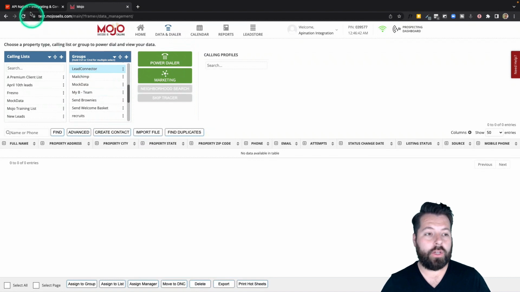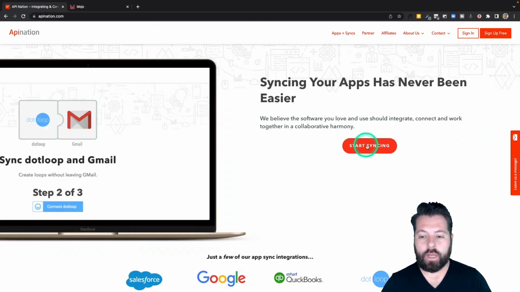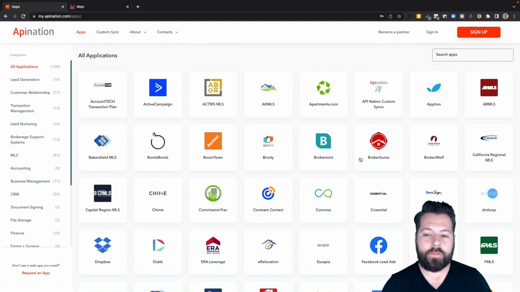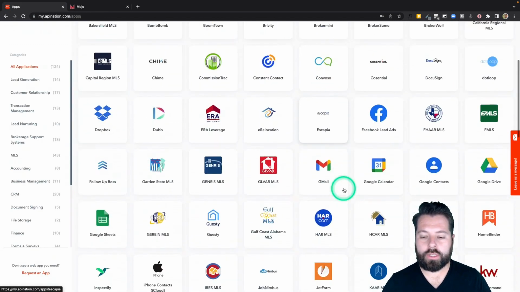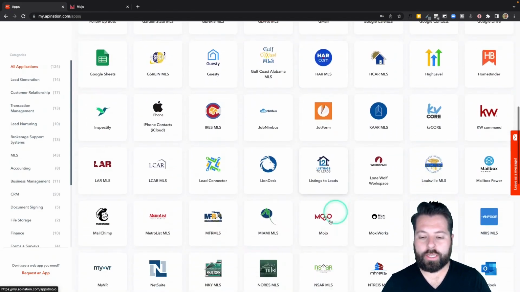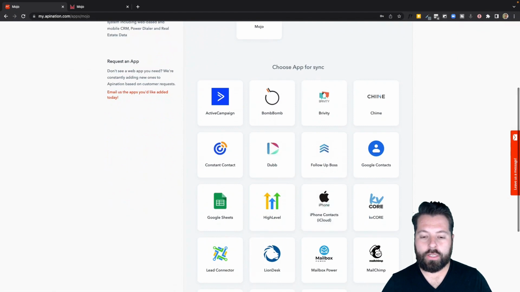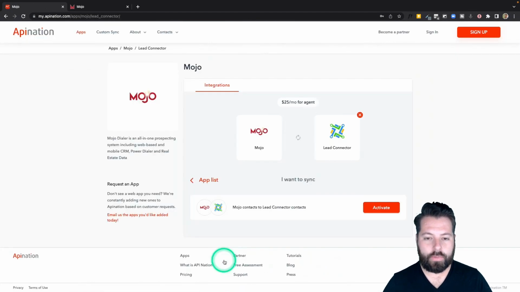So to do that, I'm going to go over to API Nation. I'm going to click on Start Syncing. You're going to see a ton of different apps available here. Marketing apps, productivity apps. I'm going to scroll till I get to M for Mojo and click on that. You can see I can sync MOJO Dialer with all these different apps, including the LeadConnector. So I'm going to click on that.